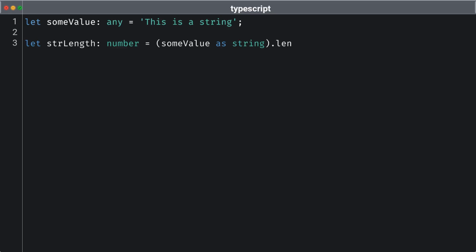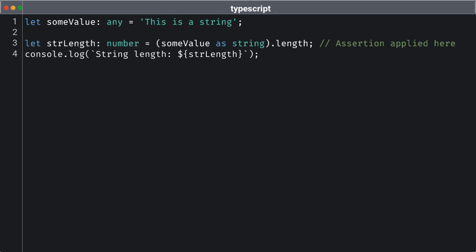Now let's take a look at type assertions, a powerful feature that enables us to inform the TypeScript compiler about the specific type we expect a variable to be. In our example, we start by declaring a variable named someValue with the type any, which means it can hold any value. This flexibility can be beneficial, but it also means that TypeScript cannot infer more precise types, potentially leading to runtime errors. Next, we proceed to assert that someValue is indeed of type string using the as keyword. This assertion allows us to safely access properties specific to strings, such as length. By doing this, we assign the length of the string stored in someValue to the variable strLength.